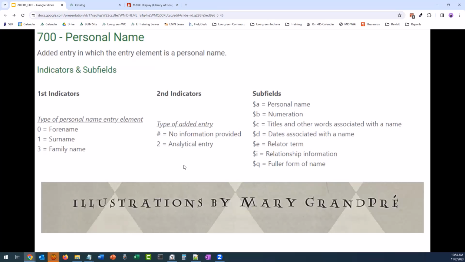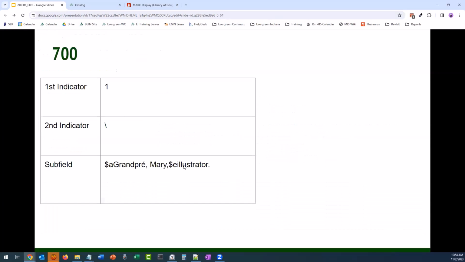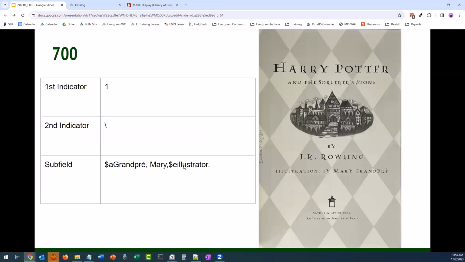The 700 field is used for additional contributors to a work, like more authors, illustrators, narrators, performers, and editors. For our record, we are going to use a first indicator of 1 because the format for this name is surname, forename. Second indicator is left blank. In the subfield A, we will enter the illustrator's name, note the diacritic, and add a relator term in a subfield E, so we know the relationship between the name and the work. And a subfield E or 700 can end with ending punctuation.